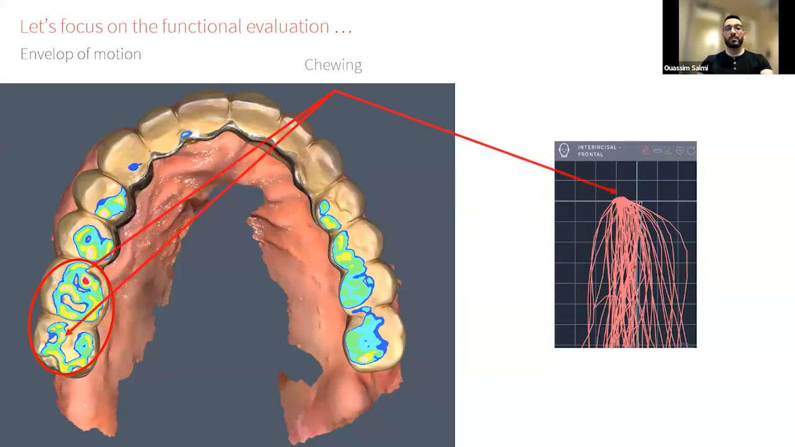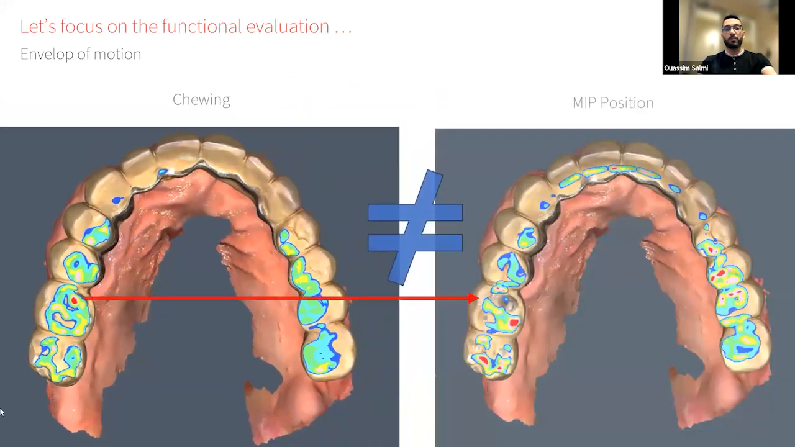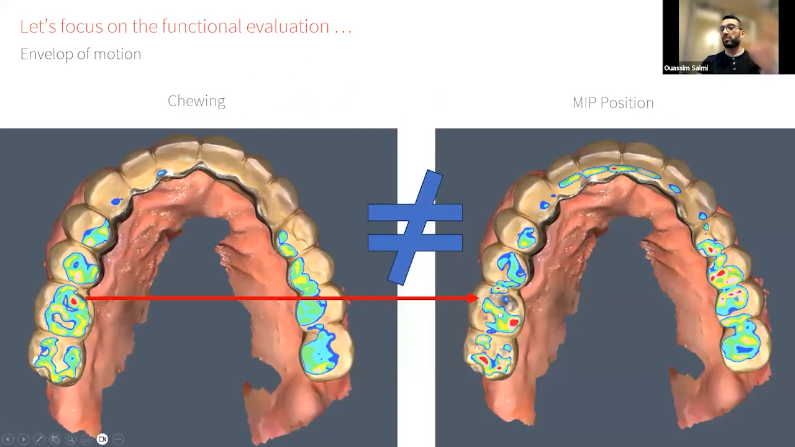So you can see in here the contacts. Look at the contacts between when the patient is chewing and when the patient is just opening and closing in the habitual position. Look at this. There is no contact in here, and look at the heavy contact in the breakage. Exactly. So this is what the software will help you with.